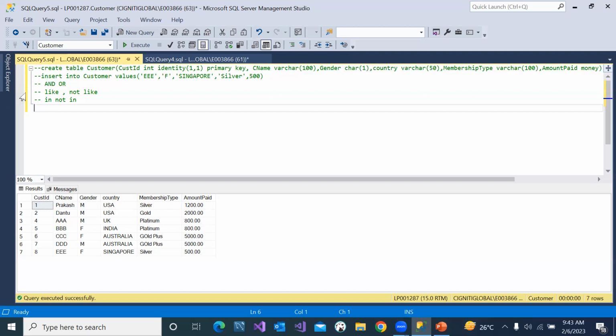And it can be vice versa. I want to choose the customers of all countries who do not belong to this list. Those who belong to this list, those who don't belong to these countries. In this case, you can make use of in, not in. In this list, extract the details of customers whose country is in this list, whose country is not in this list.